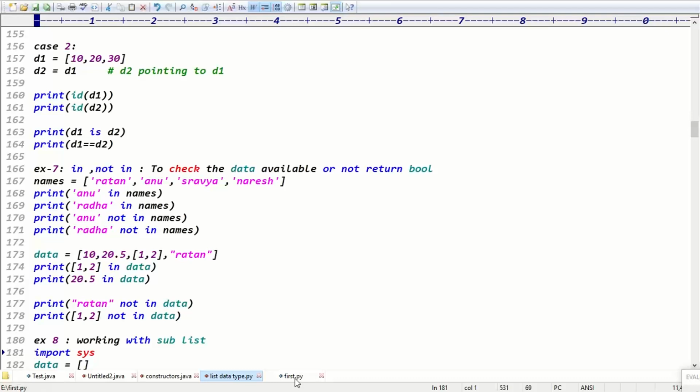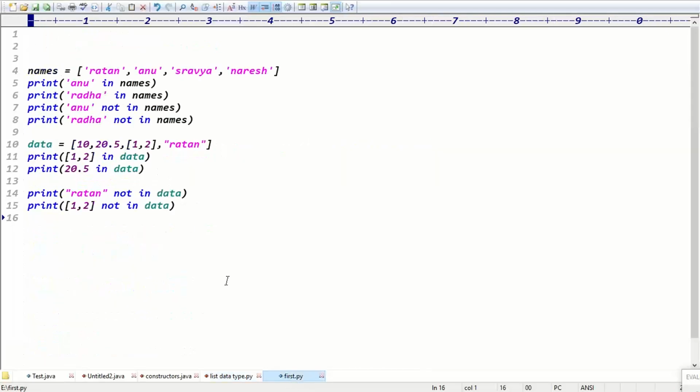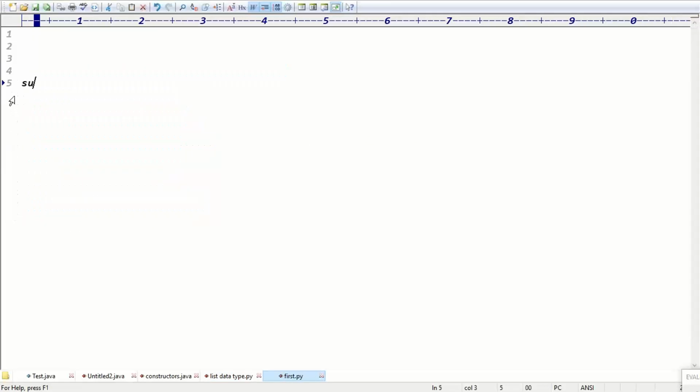Good. So next one is working with sublist data. Working with sublist means a list inside the list, guys. For example, if I take sublist equal to square brackets, in the first sublist I take 1, 2, 3. The second sublist is 10, 20, 30. The third sublist I take 100, 200, 300. Guys, what is the length of this list now? 3 is the length, right?